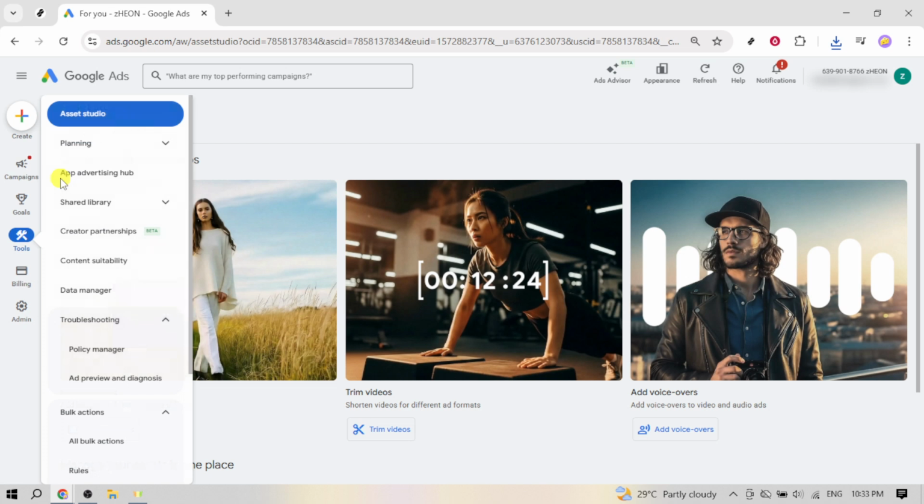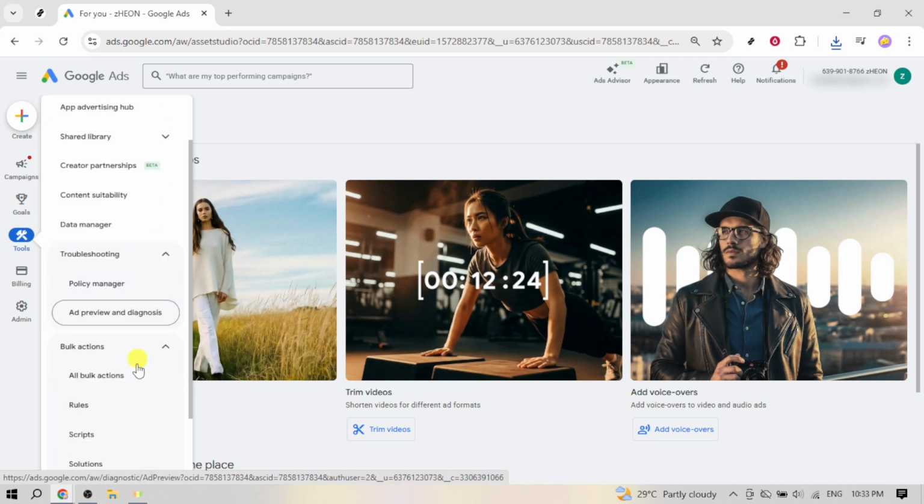Once you're in the account, look toward the top of the screen for the Tools and Settings menu. This is where Google groups most of the admin and automation options you'll use to keep your workflows efficient. Open that menu, then find the section for Bulk Actions. That's the area designed for structured changes and data connections that work well with spreadsheets.